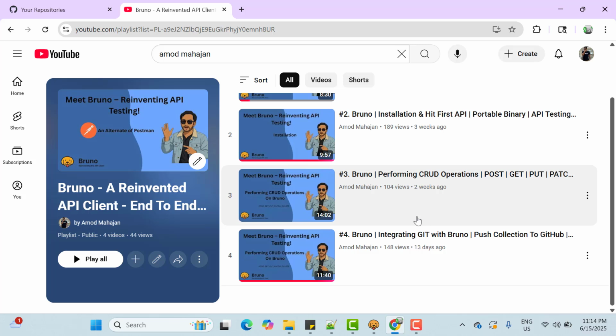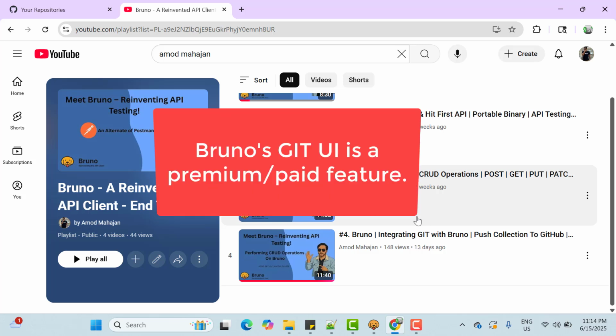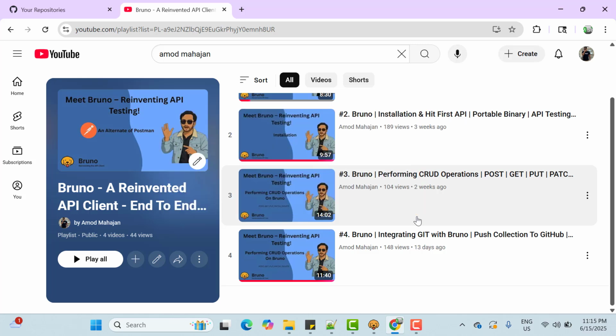But Bruno also provides a Git UI like we have in Visual Studio Code or IntelliJ. So using that UI, you can easily integrate Bruno with the cloud Git repository. Recently I tried this Git UI of Bruno and wanted to cover the same in this video tutorial, and then you can think if it is worth it.